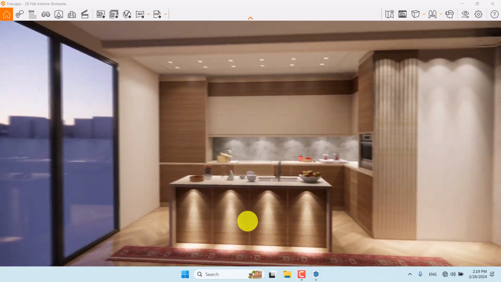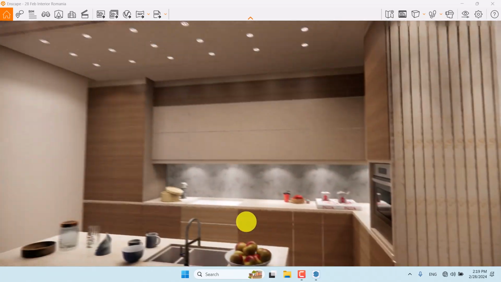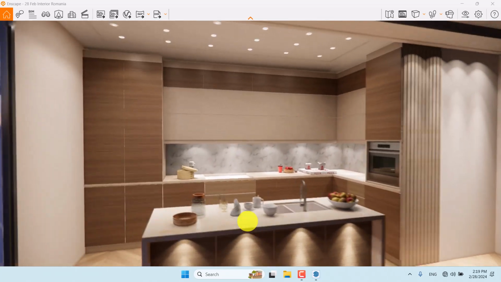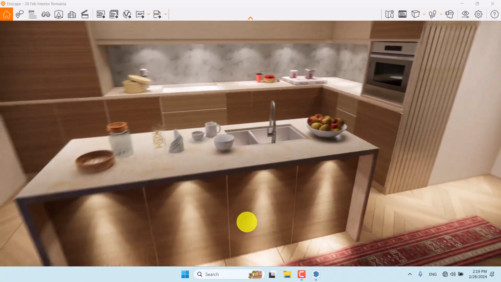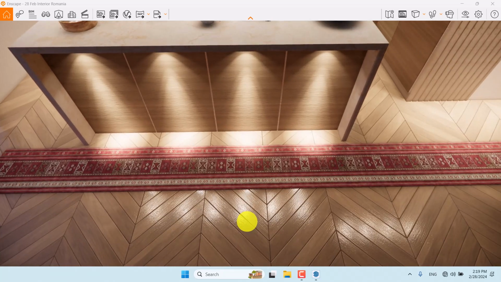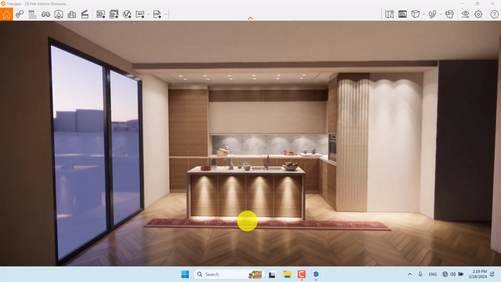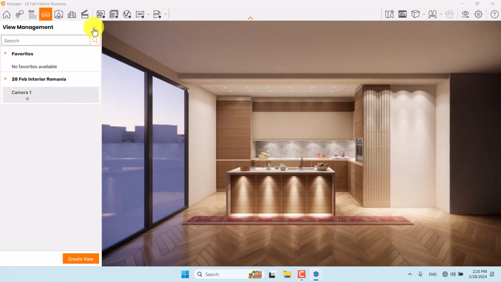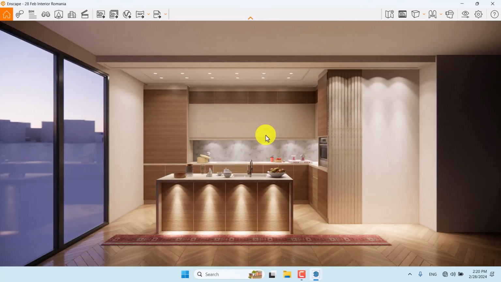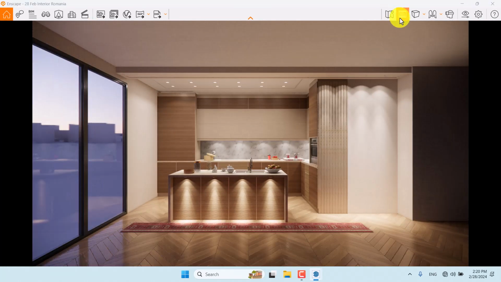This is my environment and I can walk in it very simply and easily. We have a modern kitchen with a woody design, some simple details like that, and this tiny flexible carpet in here. So I'm going to start my job by pressing F and selecting my camera number 1, and close view management. So I'm going to click on the save frame.